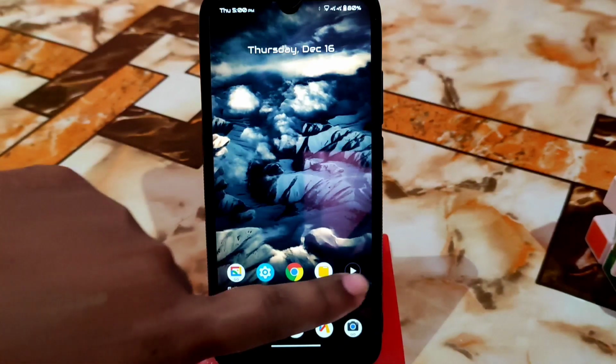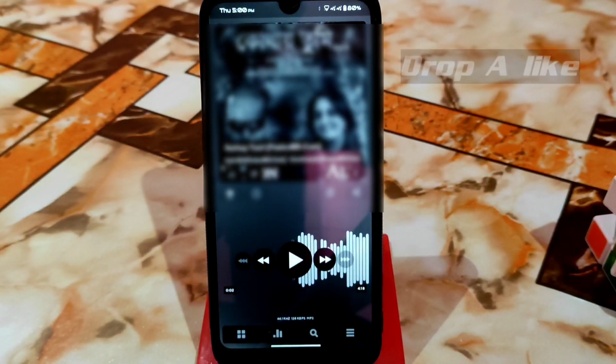You guys already know about that, I think, but this is a paid application and the full version is not available for free. You can download just a trial version from the Play Store, but here you will get the full version with everything unlocked, actually fully unlocked version. So without further delay, let's get started.